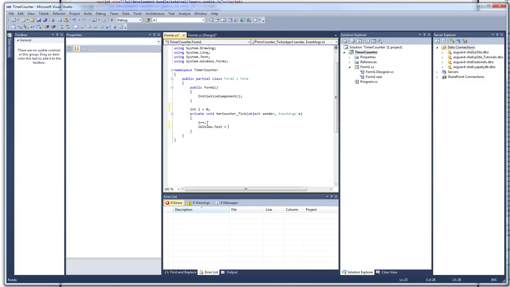Then we're going to update the label with lblView.Text equals, and I'm just going to put "seconds", and we're going to concatenate the i value to a string like that. So we're basically saying lblView.Text equals i, which is our counter, .ToString(), so we're getting the string value of it, and then we're adding that to this string we've made here, which is just going to say seconds. I'm just going to put a dot on the end there. So that's pretty much all of our timer code.